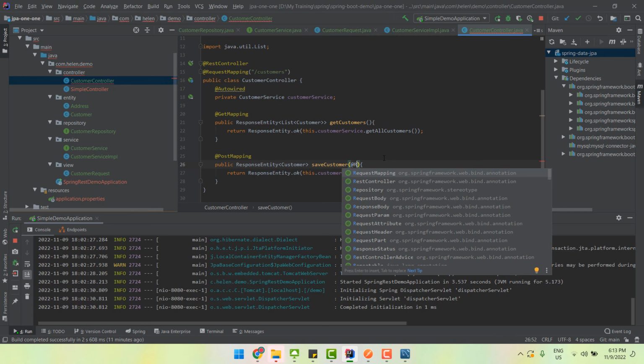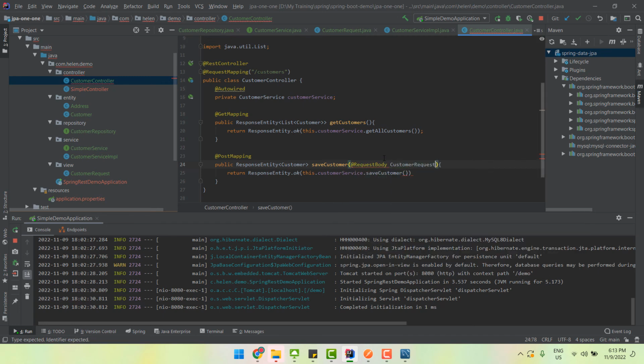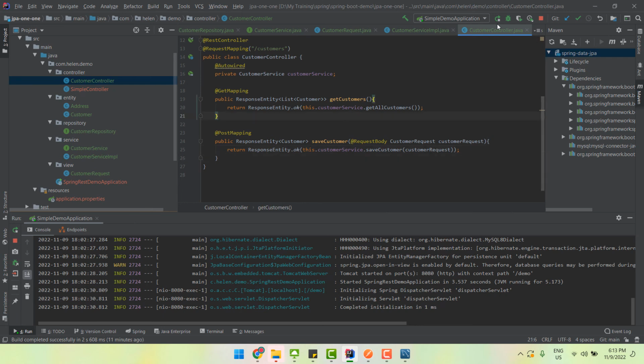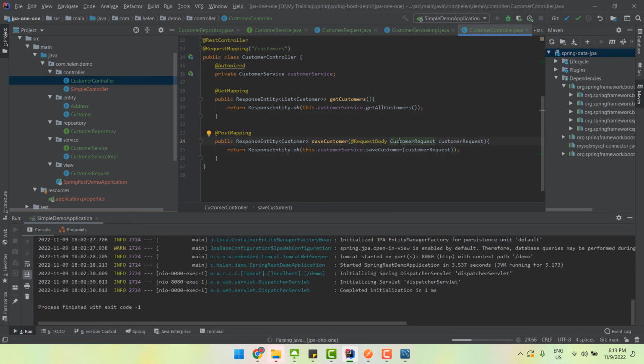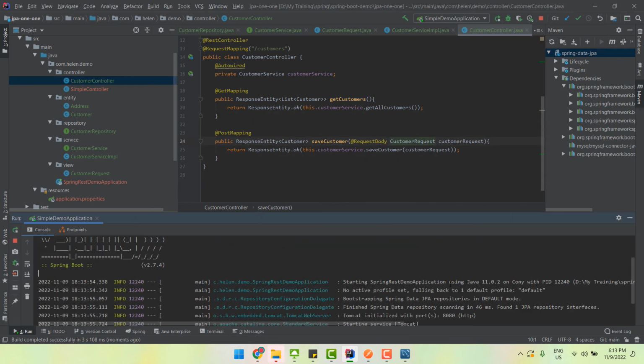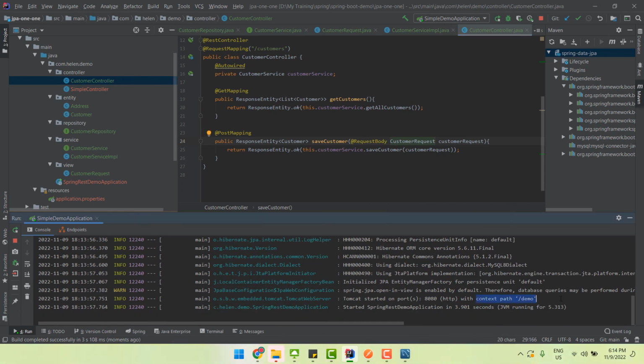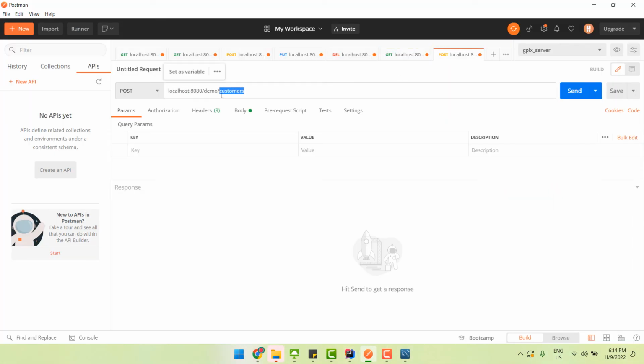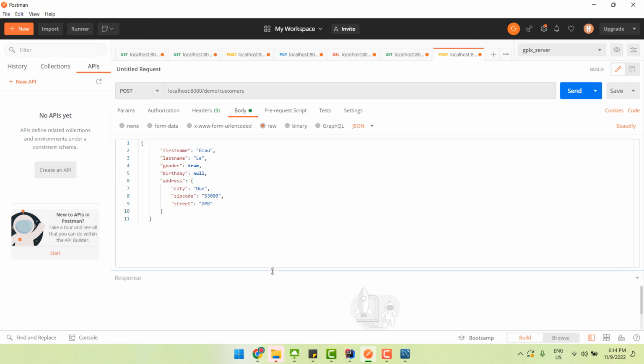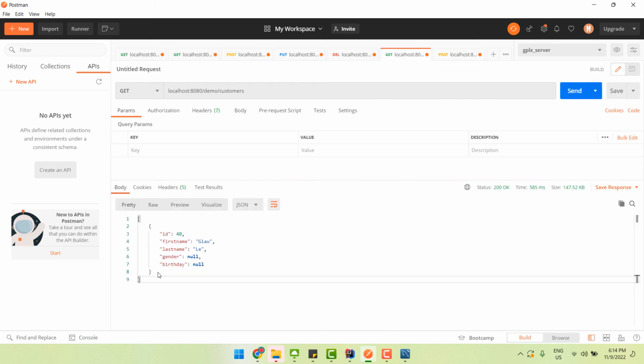And now we call the save method, with the required body being the customer request object, and we call the save method in the service class. And now we run this again to see the magic happen. Okay, we can change this method to the POST method, and the request is the customer request object here.